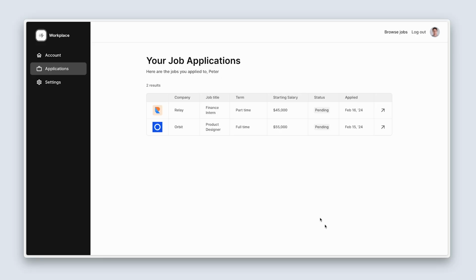So here I'm in the demo app. We've got the company logo, company name, and these other fields. This one's pretty cool, pending, because we're going to be using conditionals to dynamically change the word pending to accepted or declined, along with some different colors as well. And then lastly, we have a little element here to take us to the actual job page so that Peter can have another look or remind himself about which job that he's applied for. Let's jump into the editor.